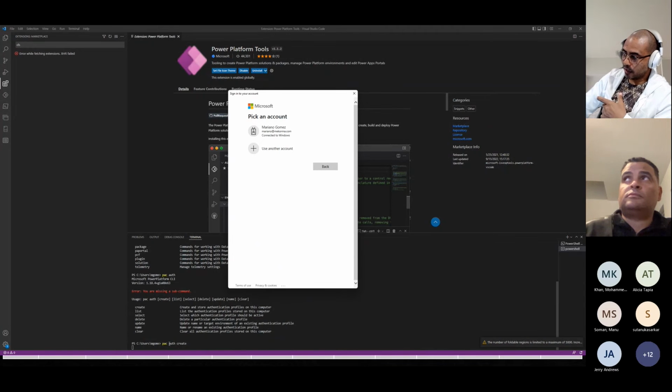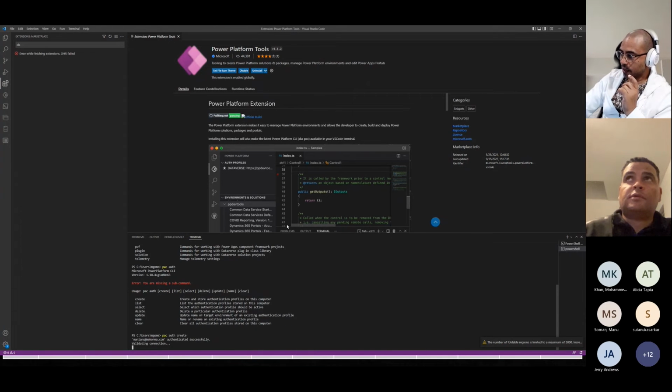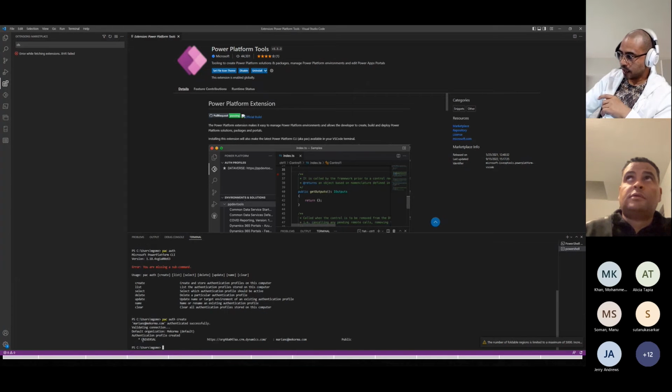Anyways, here in create, I now get the option to select the account that I actually want to log in with against my Power Platform environment. So this is what I'm going to select. It validates the connection and creates a universal connection against my org. You can see here the org ID at dynamics.com. I'm authenticated as Mariano at Mekoma.com, and this is a public connection. It's public because I'm on this machine, and I'm not concerned about that.